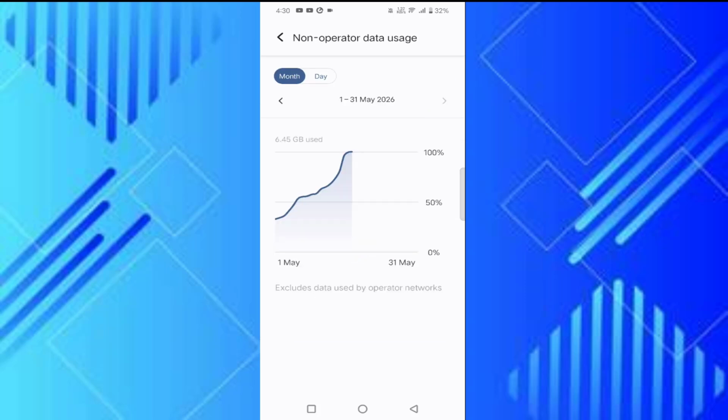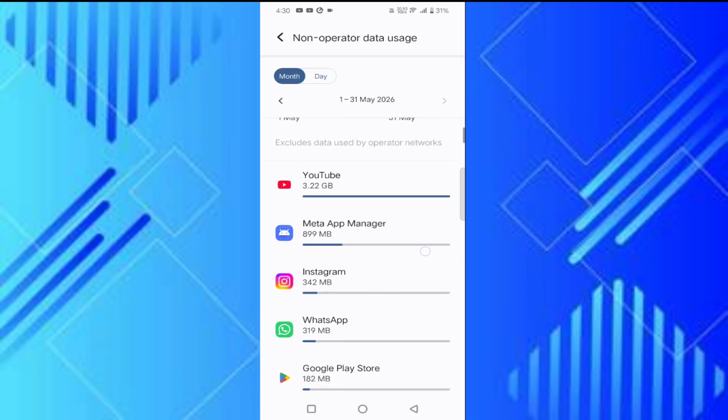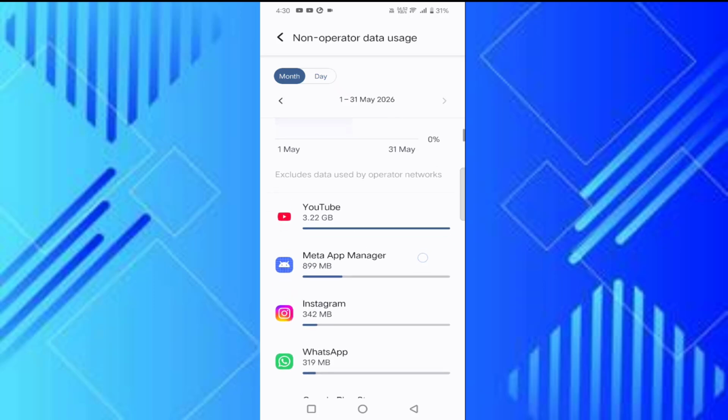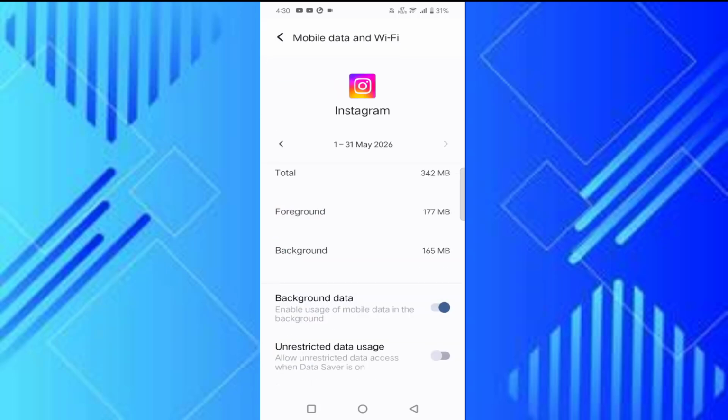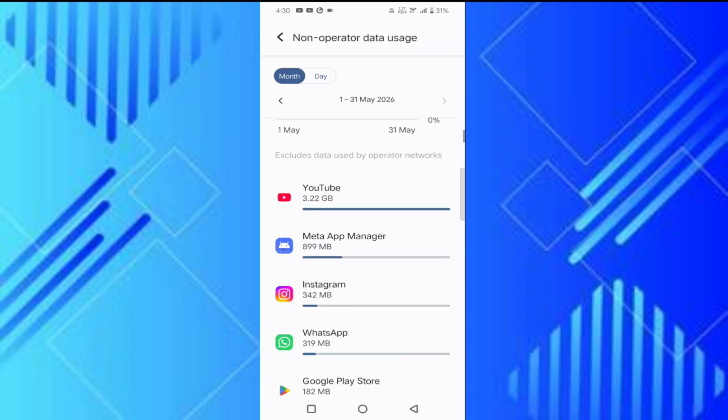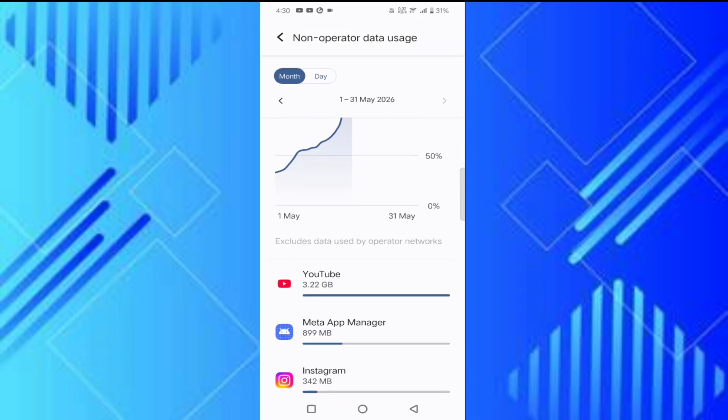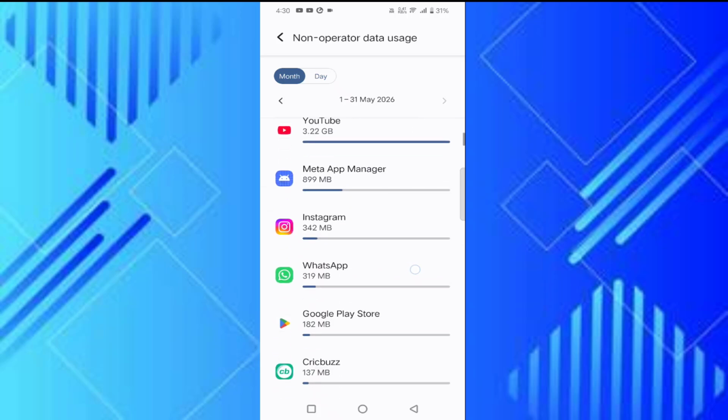This is the data record of the application which is using more data from your Wi-Fi. As you can see, this is the application. Suppose if you want to remove background data usage from this application, you have to just disable this option, and you will find all the data usage of your Android applications from here.